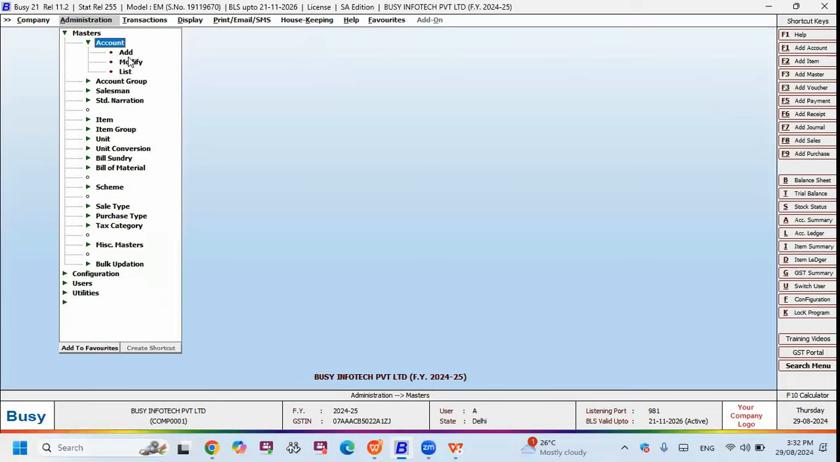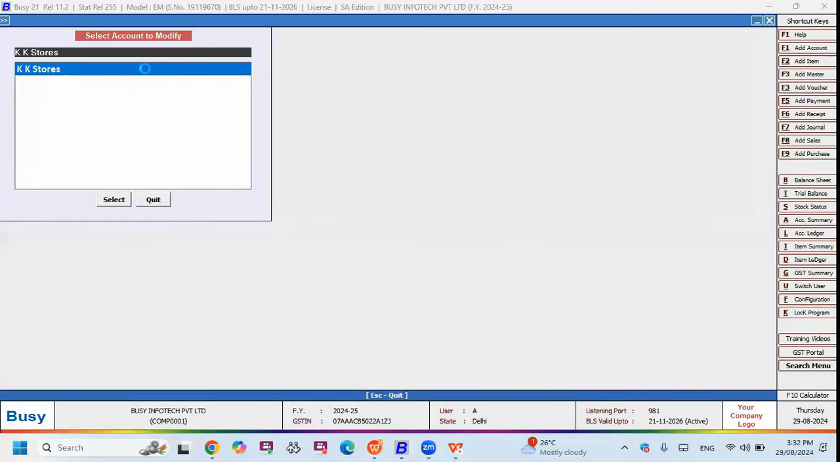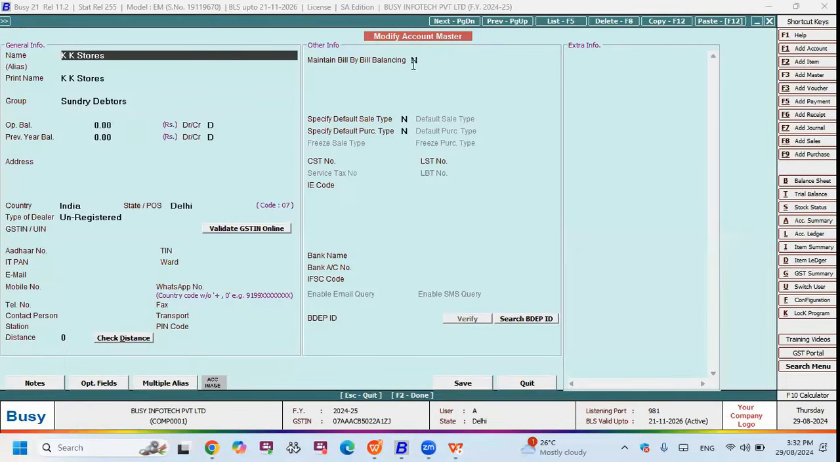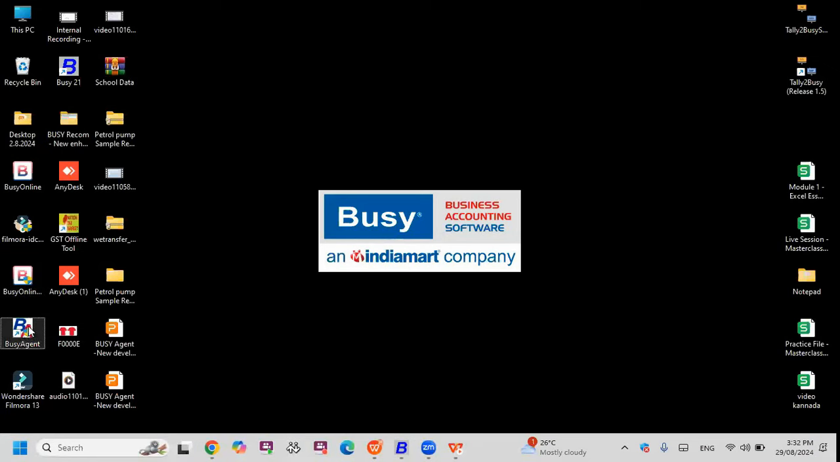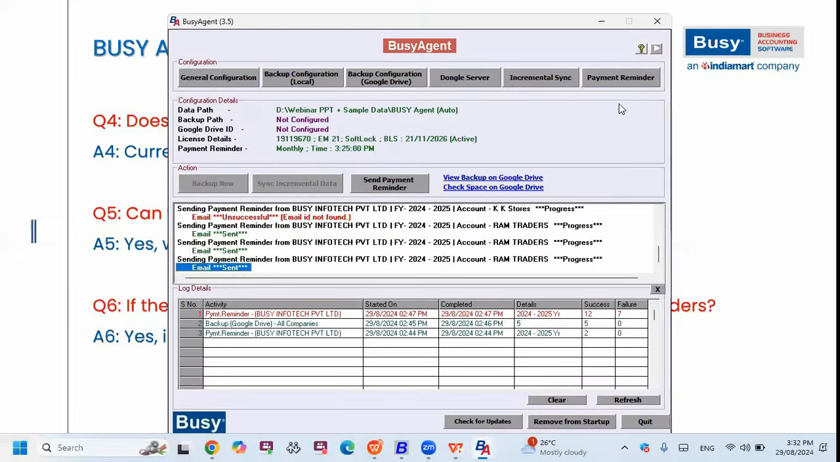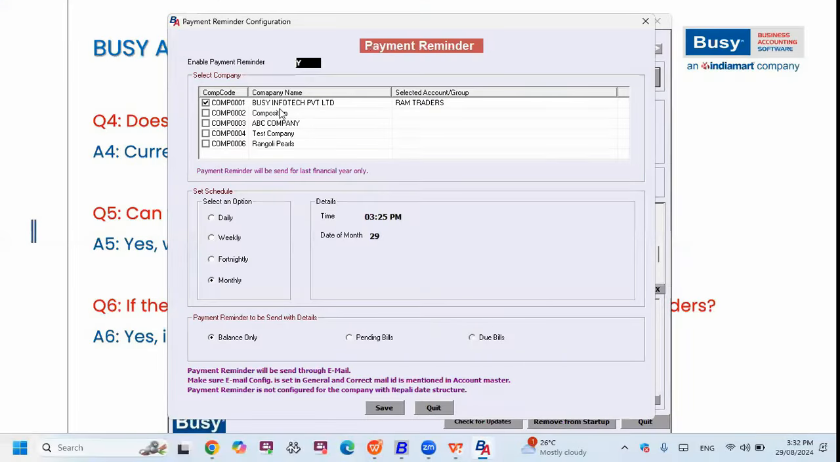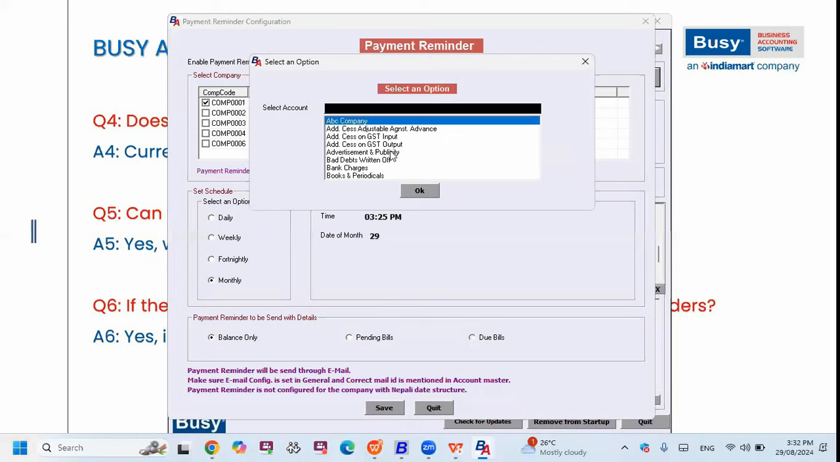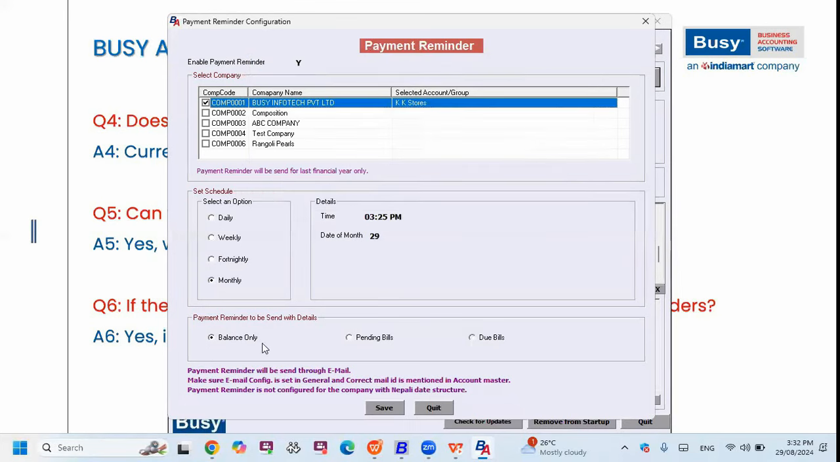So I can open one specific ledger, KK Stores. For this party, you can see the bill by bill balancing is disabled. Let me put my email ID in that ledger. So let me add my mail ID, then I save it. And after that I can go to the Busy agent. Here I can go to the payment reminder. Then I can select the account, only one account, that is KK Stores.